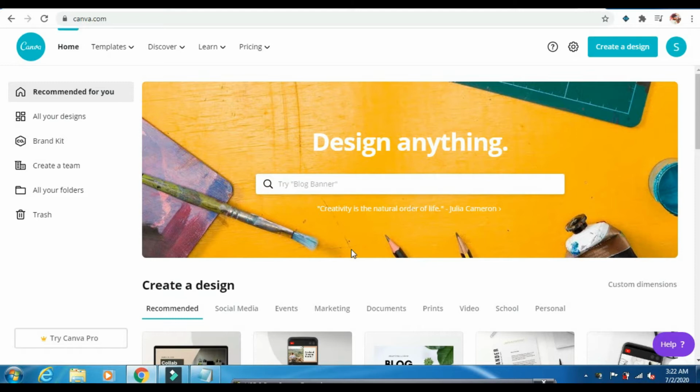To create YouTube thumbnails, flyers and logos, Canva is much better than Photoshop and other design software because it is very easy and simple to use and has a lot of ready-made templates. Now without further ado, let's dive into the video.